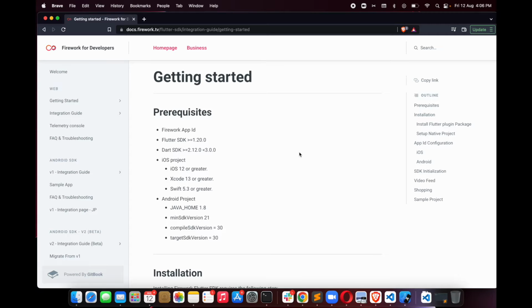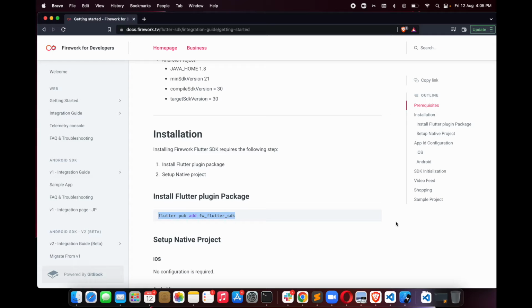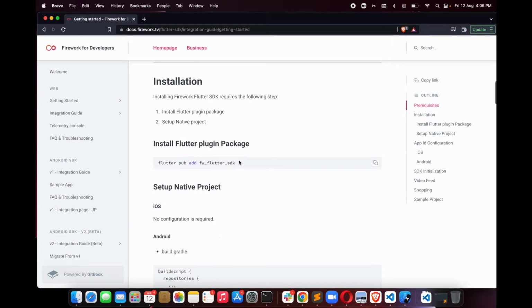Step 1 of the tutorial is to add the Firework SDK to the Flutter project. You can find the detailed steps in our documentation. You can add it via command prompt, or if you're using an IDE, you can just add the package to the pubspec.yaml file. I'm going to create a project and add the package in the pubspec.yaml file.